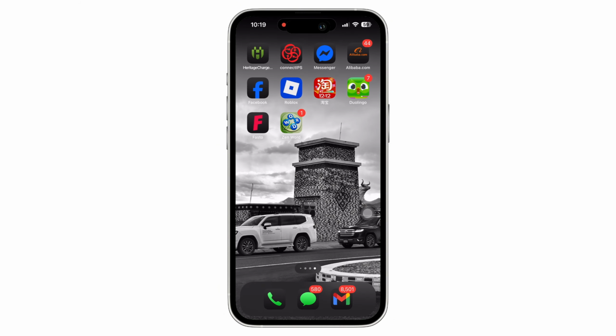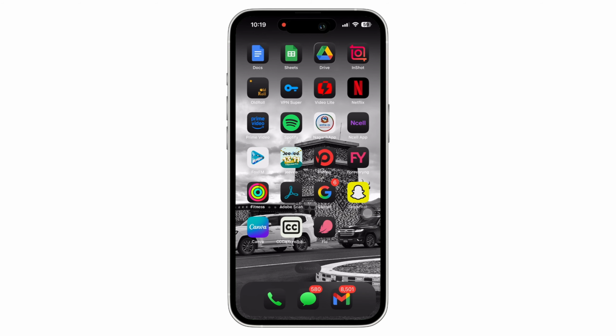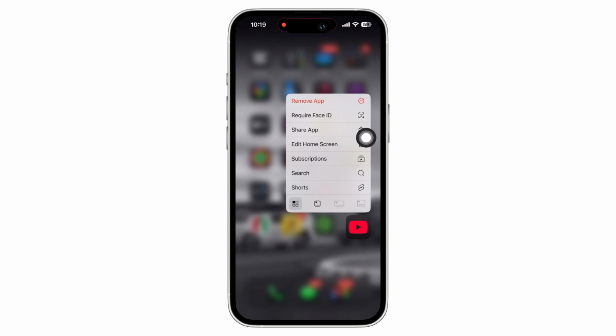See if that helps in fixing your issue, and if not, then go back to your home screen, tap and hold on the YouTube application, tap on the Remove App option and then tap on Delete App. Delete the YouTube application completely on your device and then reinstall it from the App Store, as doing this will clear all the cache in the app and will give the app a fresh new start.